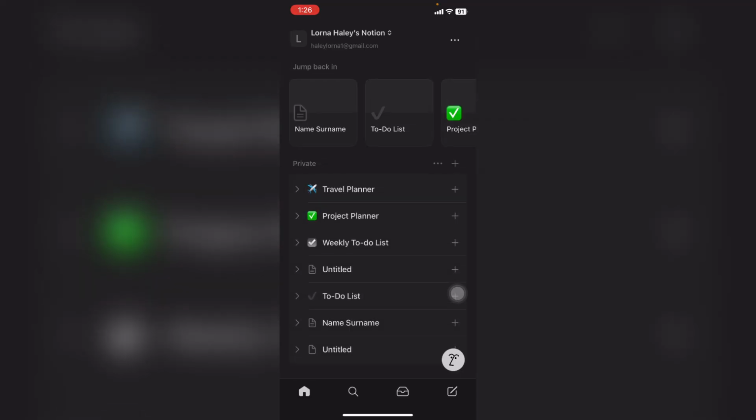After that, on this home page, you can see these different planners. Simply choose the planner that you want to create. For example, if you want to add a planner for your travel, then click on this travel planner.